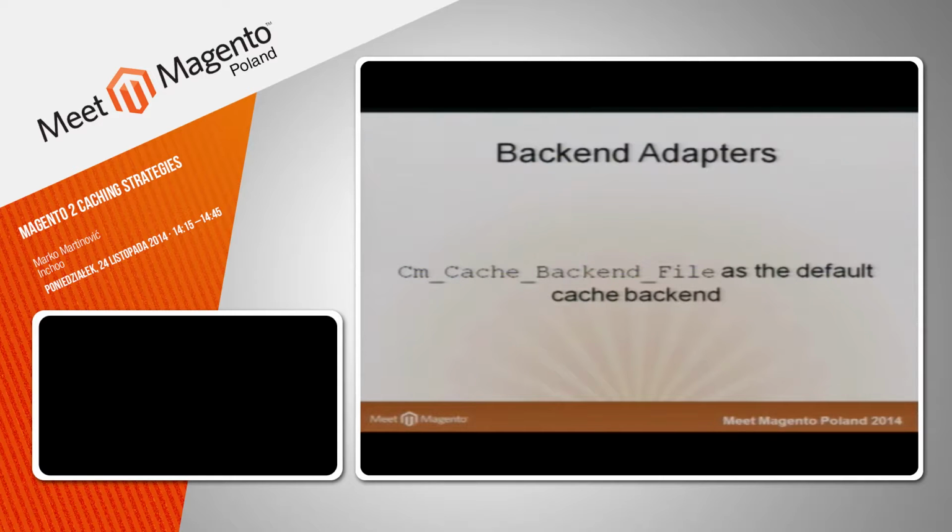Now, backend adapters, actually we're talking about storing cache data. First thing I noticed was that Zend cache backend file, which was the default backend adapter in Magento 1, has been replaced by CM cache backend file. And CM cache backend file has been contributed by Colin Mollenhauer. You probably heard of him. He's to blame for these backend adapters for Redis in later Magento 1 versions. Now we have this backend of his for storing cache data in files in Magento 2, and this backend claims to improve clearing by cache tag.